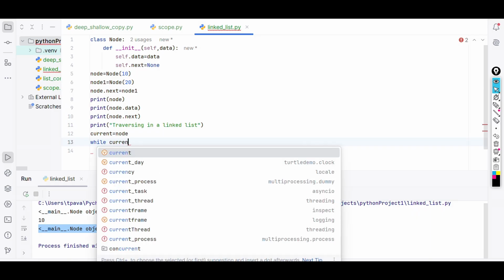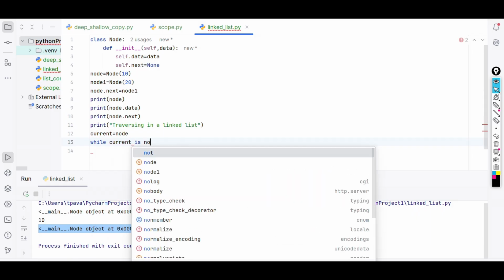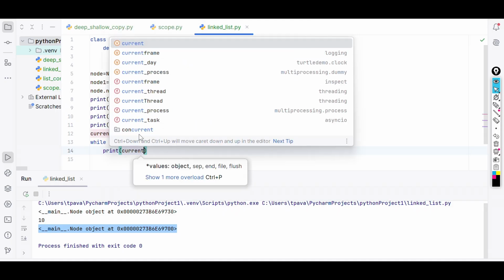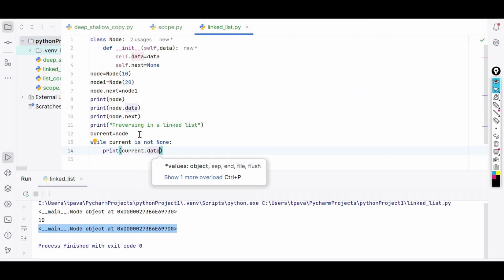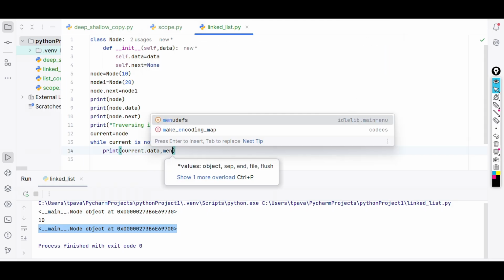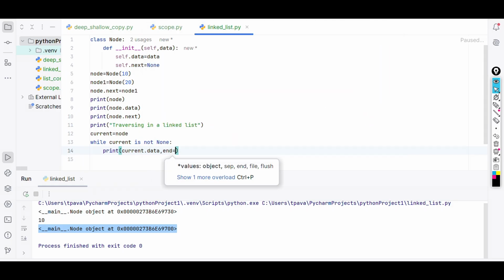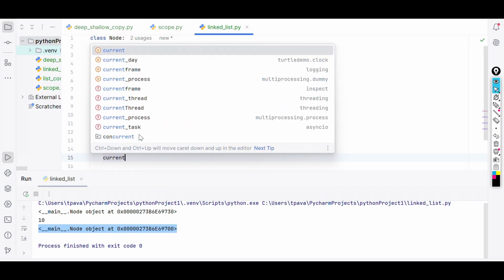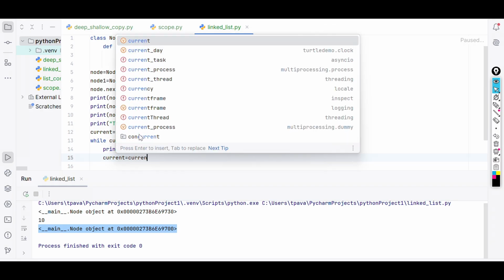While current is not none, means check whether there are nodes in the linked list or not. If there are nodes, then print current dot data. Okay, and for the space separation, take the end operator and give a space. And again increase the current value, means shift the current to current dot next, so that it will go to the next node.